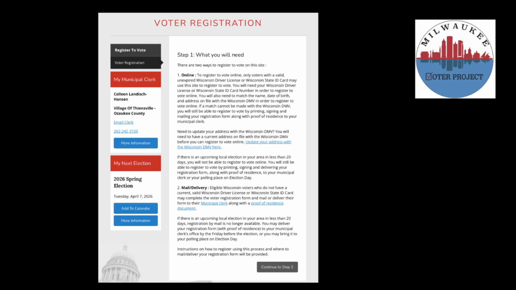This screen also points out that voters may not register using MyVote within 20 days of an election. This is not a problem for us since we stop all registrations before that 20-day window.